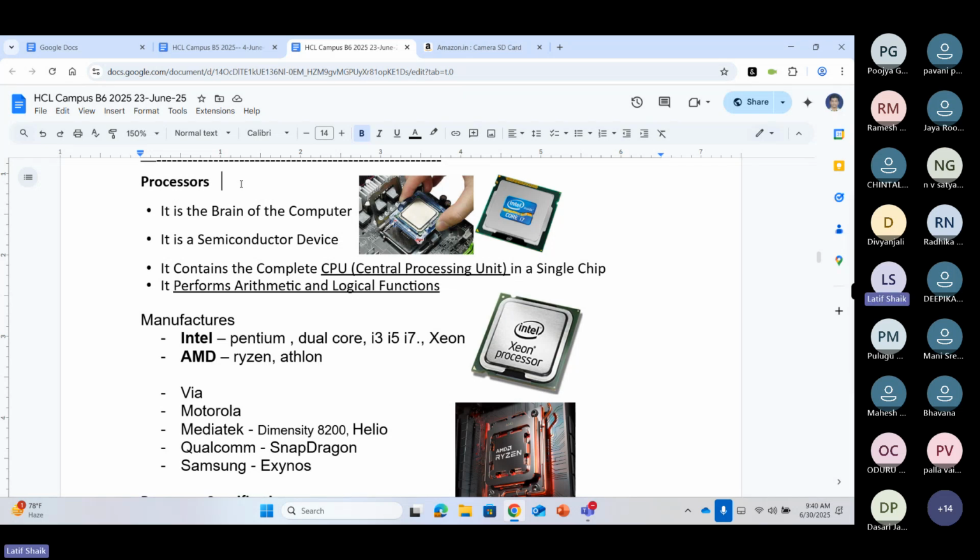Intel and AMD are the most important processor manufacturers. Both are important manufacturers of these processors.